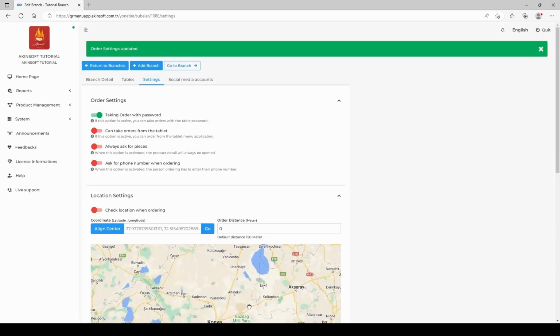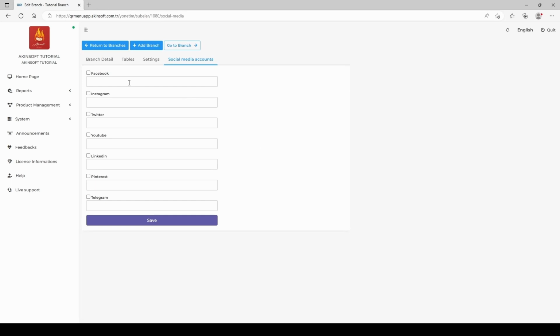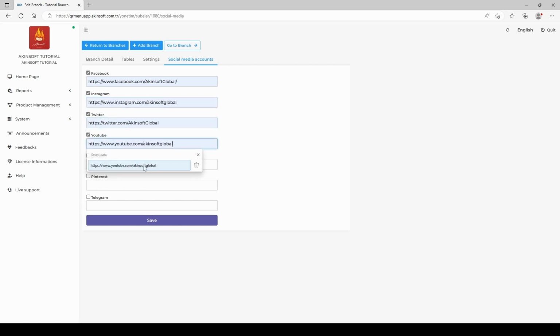By sharing social media links in your QR menu system, you can enable your customers to follow your social media accounts and increase your social media interactions. For this, mark the tick next to the names of the social media accounts you want to share from the Social Media Accounts section and enter their addresses. After completing your operations, press the Save button.